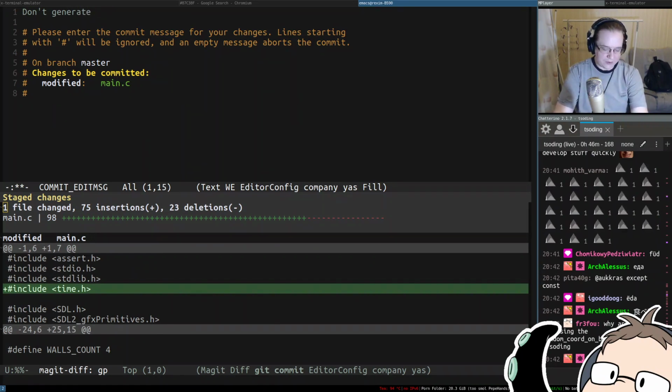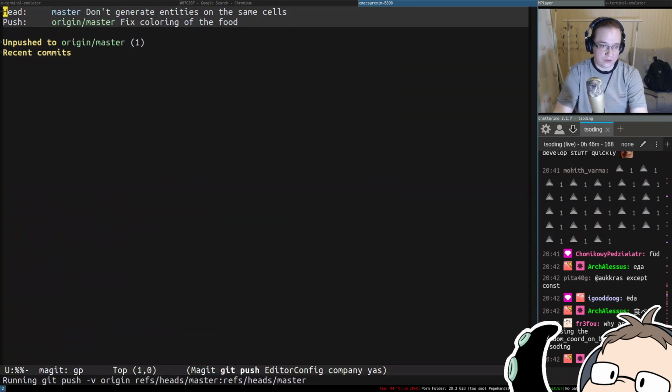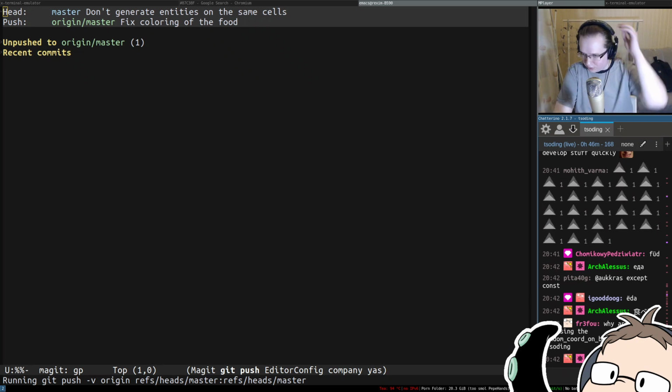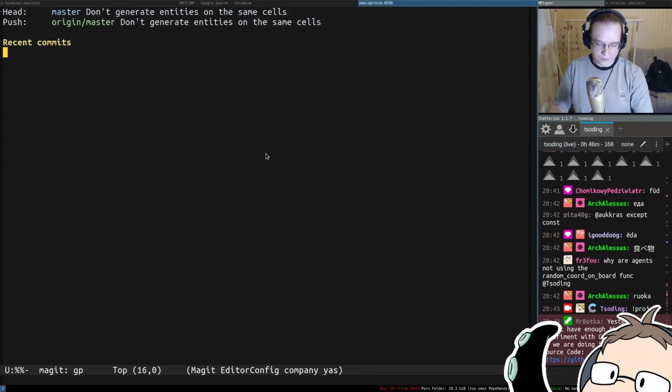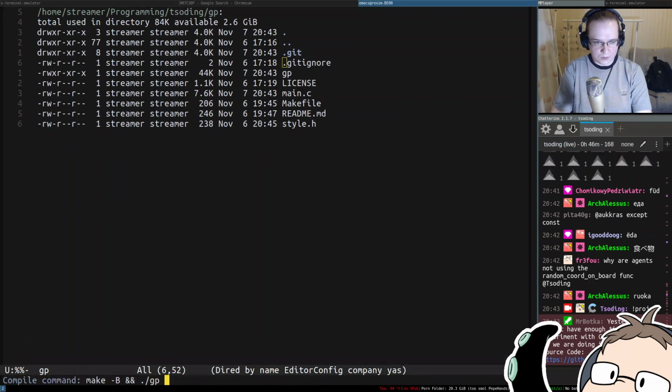Don't generate entities on the same cells, right? And I'm going to push that right into the repo. And just a reminder that all the source code that we're developing here is available on GitHub in its organization. You can check it out. All right. So let me see.